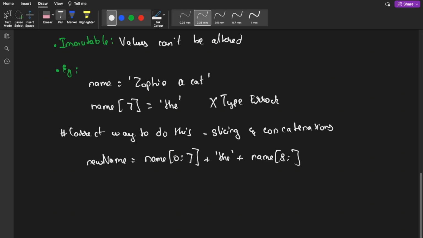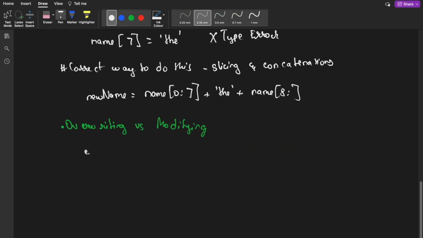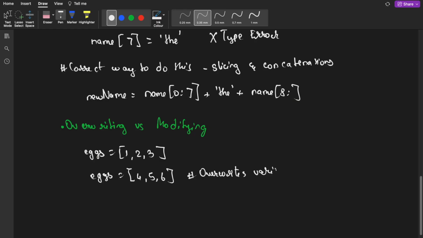So if you want to do overwriting versus modifying, if you say eggs is equal to 1 2 3, and you want to change this completely to eggs is equal to 4 5 6, then you override the variable with a new list.